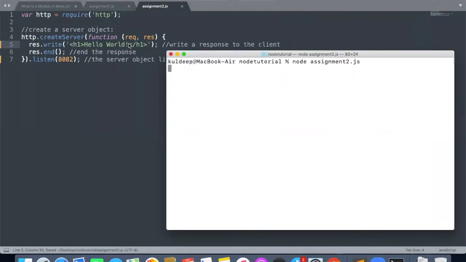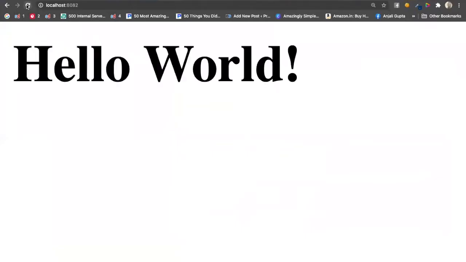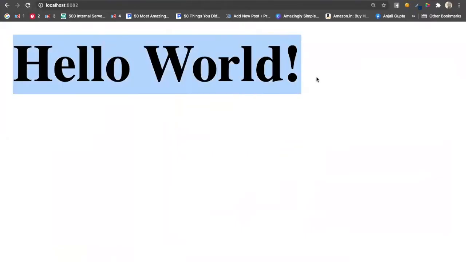Now, res.write. If I just check again, I'm pressing Control C to stop the server. So guys, now if I execute this, it will not give me any error. Why? Because I've used Control C. So if I execute the same thing, now it will give me hello world in capital letters, or we can say bold, right? That is the heading one. So that is my aim.